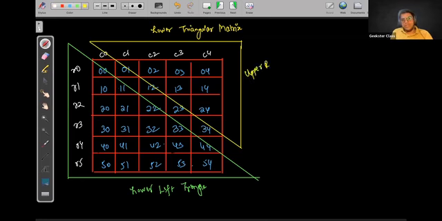So what should we do to print the lower left triangle and the upper right triangle as 0? What should be the condition, the if condition?